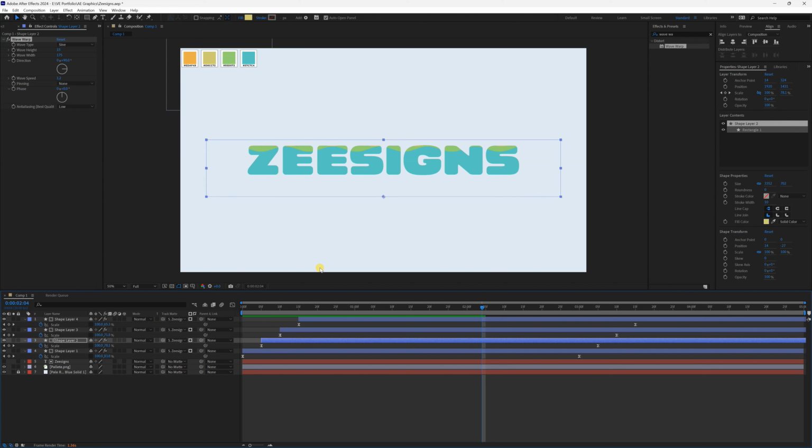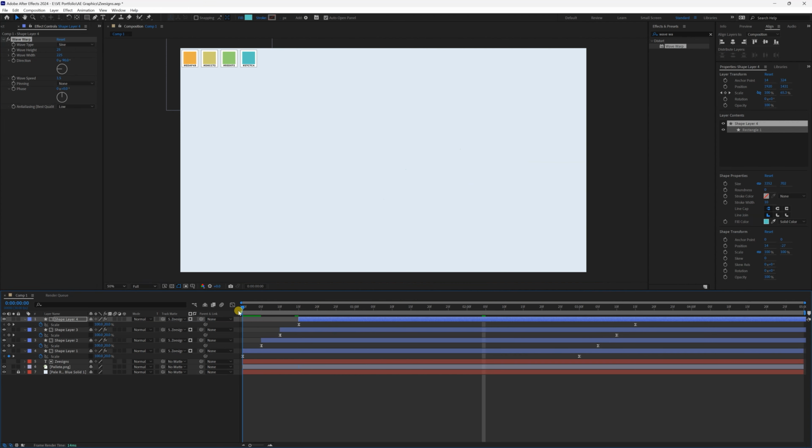You can also change the direction of the waves. You have successfully created the liquid fill text animation.